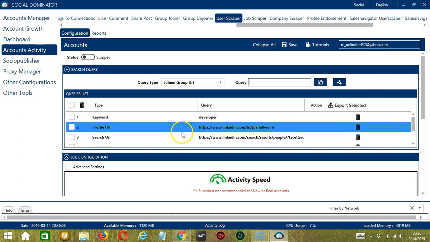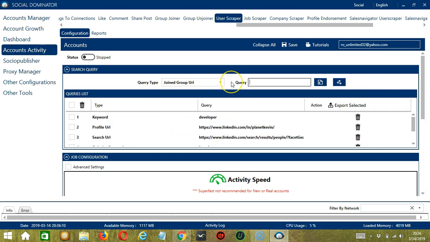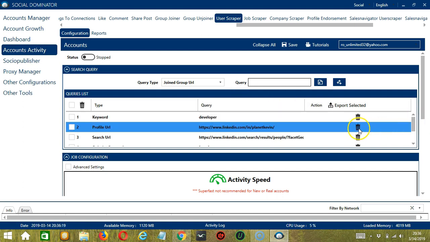You can add several query types and queries depending on your preferences. If you want to delete a query from the list, simply click the trash bin button on the right side of the query you want to remove. Let's say you want to remove the second one, click it, and it's gone.